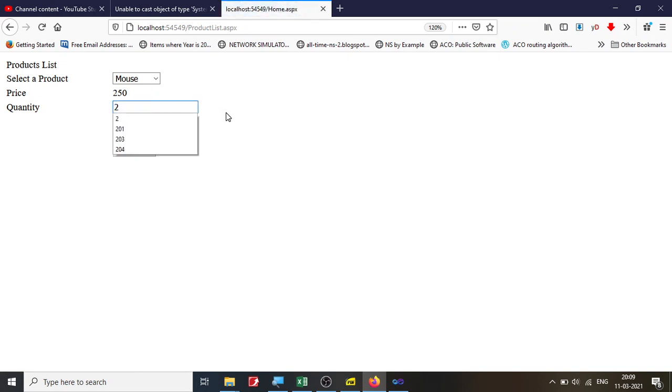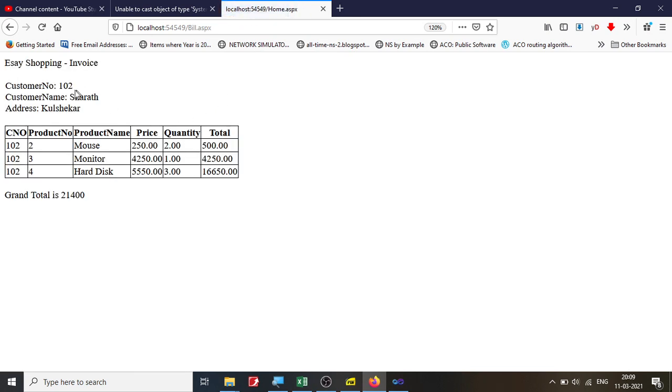Sharath is purchasing 2 mouse, so added mouse, and then Sharath is purchasing 1 monitor, and I am adding 1 monitor, and Sharath is purchasing say 3 hard disk. So that many items Sharath has purchased. Let me click on show bill, and if everything goes fine, I'm going to get Sharath, and he's from Kulshekar, and the grand total. So this is 16,000 plus 4, 20,000 roughly, 20 and something, 21,000 and so on.